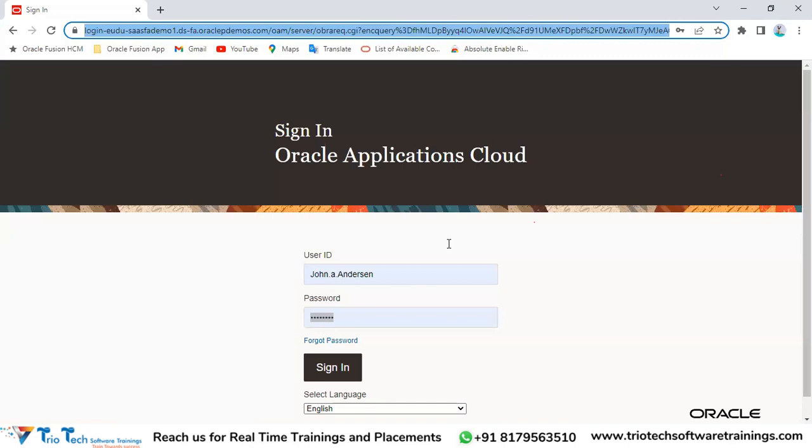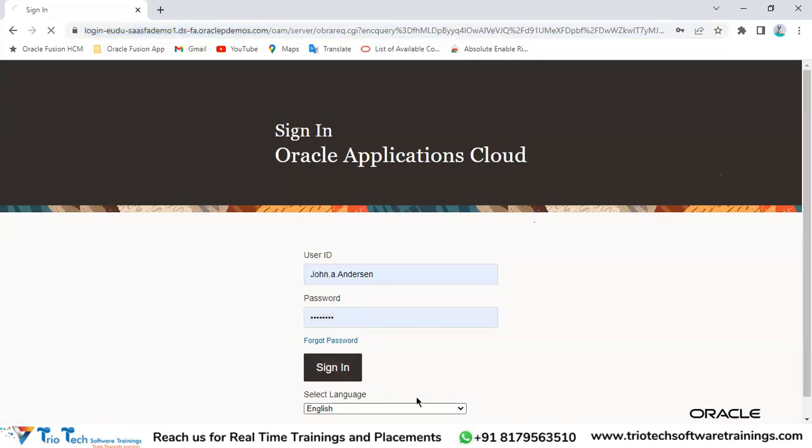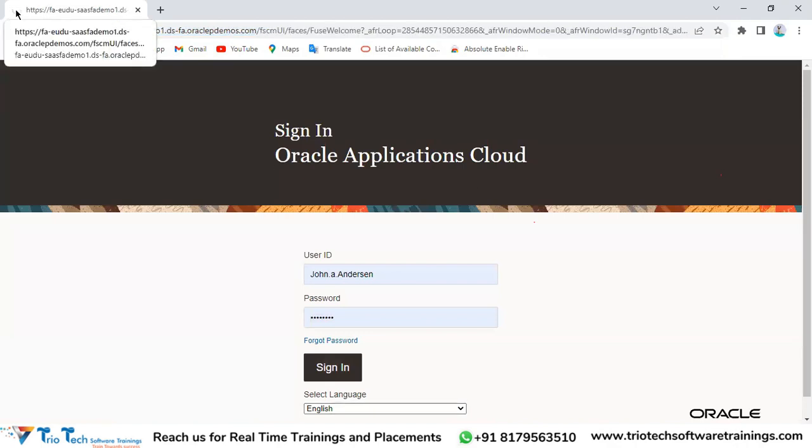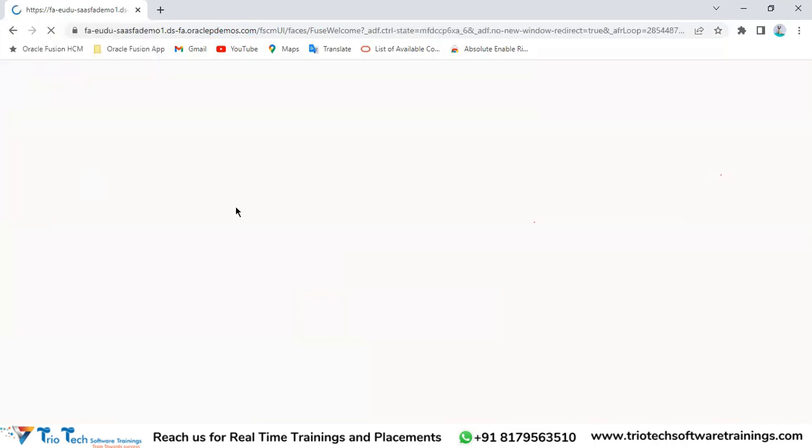Already it's saved in this Google Chrome, which I'm using, team. That's why it came by default. And then let me click on sign in. Now I will be able to log in to the application, team. See, the screen is getting loaded.